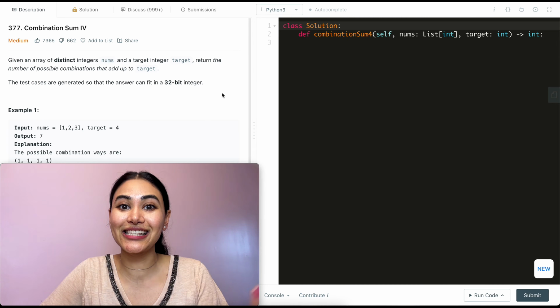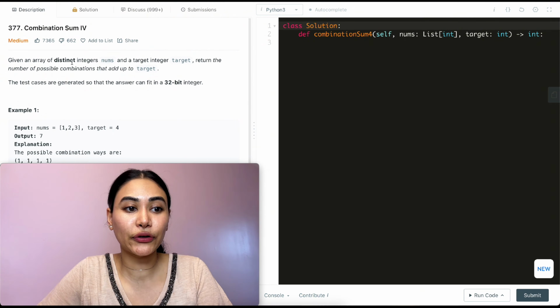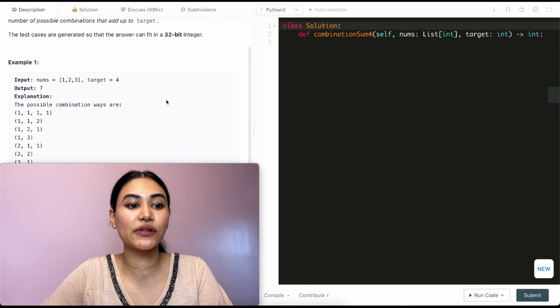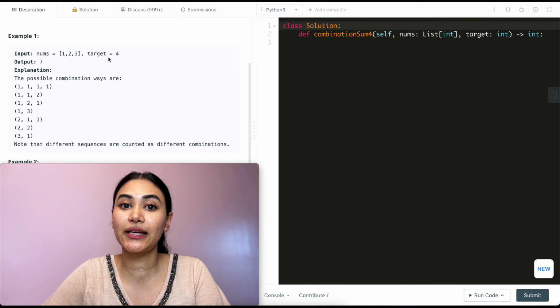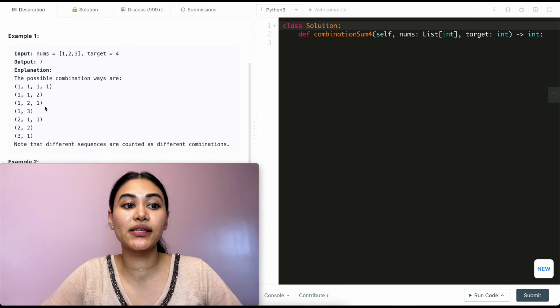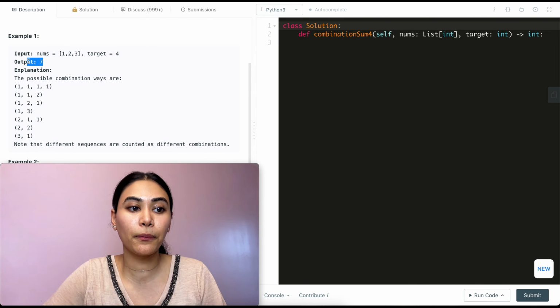So, what is this question asking? Well, we're given an array of distinct integers nums and a target integer target. We want to return the number of possible combinations that add up to target. So example 1, we have 1, 2, 3, and our target is 4. There are 7 ways to sum up to 4, so our output is 7.